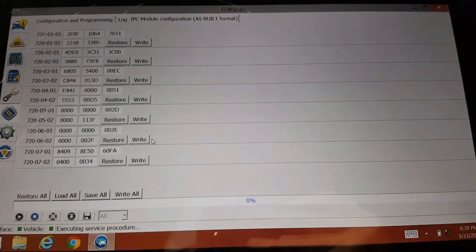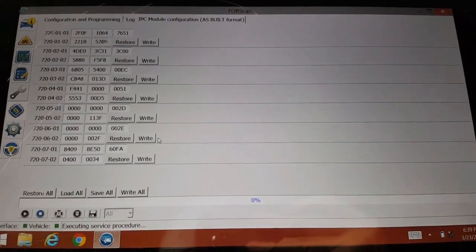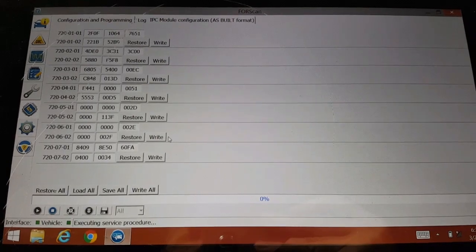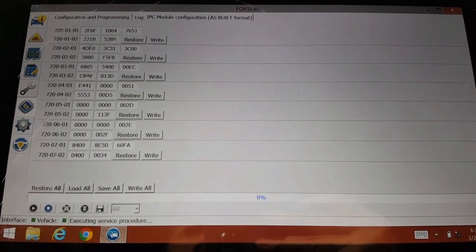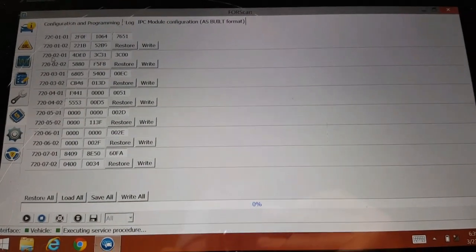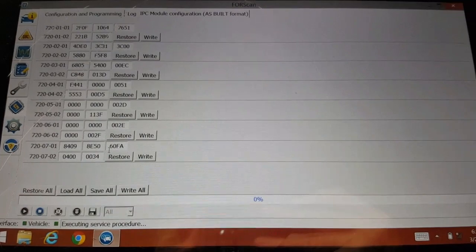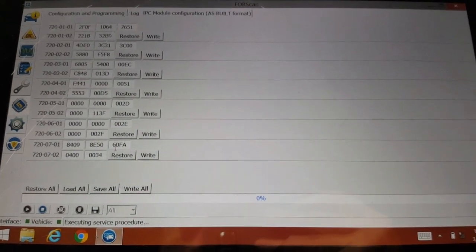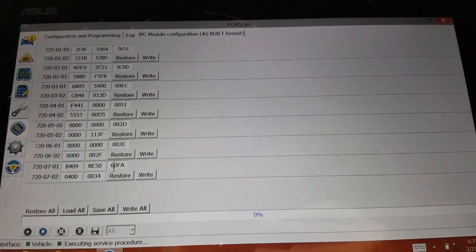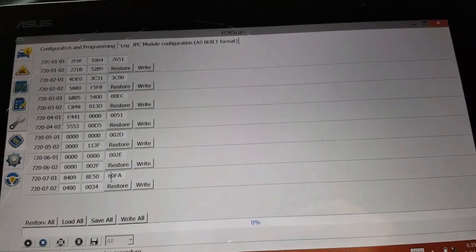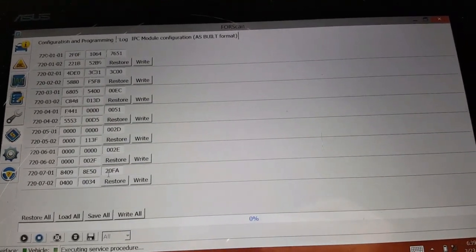Alright, so we're going to go into 720-07-01. And we're going to change the last set of numbers. Always double check the numbers. Make sure you're changing the right one. Change this to a 2.